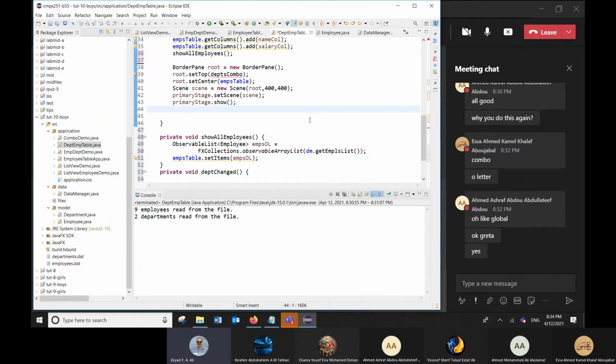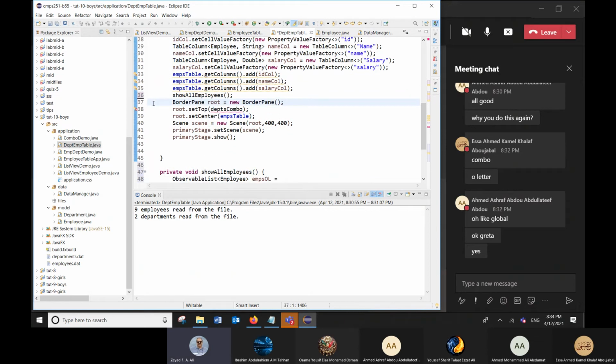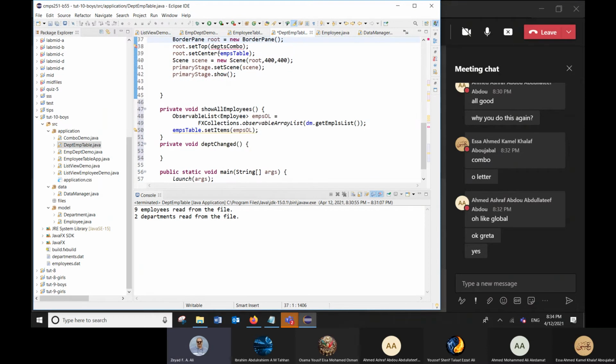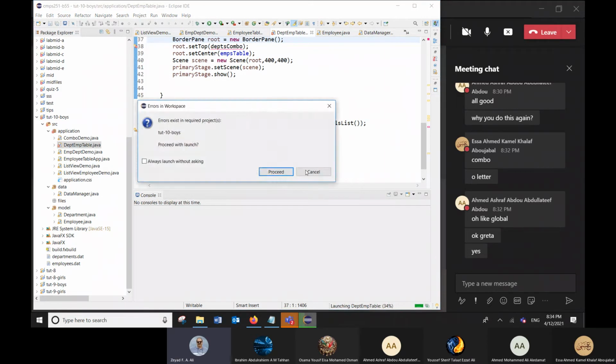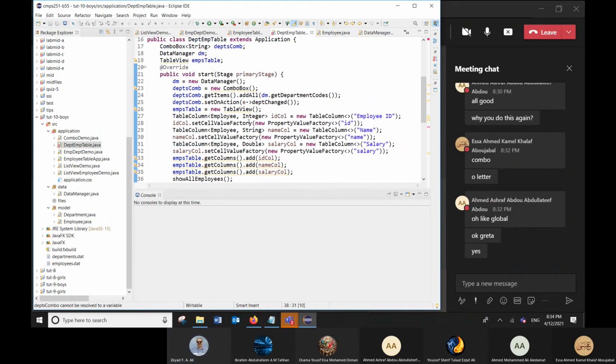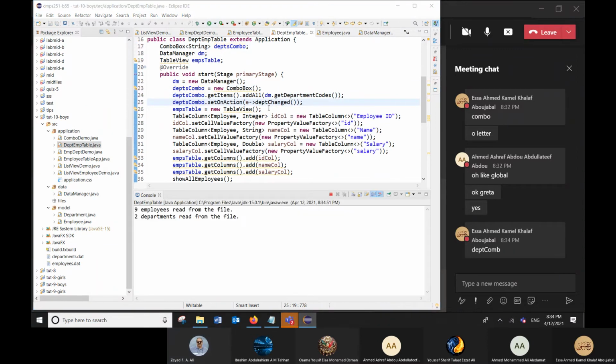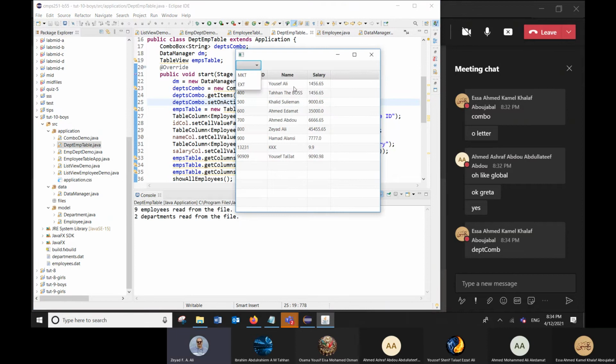Does that make sense here, Shabab? Instead of doing this in the code every time I need it, I can now call show all employees. Right. Let us see if things still work. Okay. Definitely we missed something. Combo here, setup, dept combo. I need to add the O, not to remove the O. Okay. Run. Okay, the table is working.